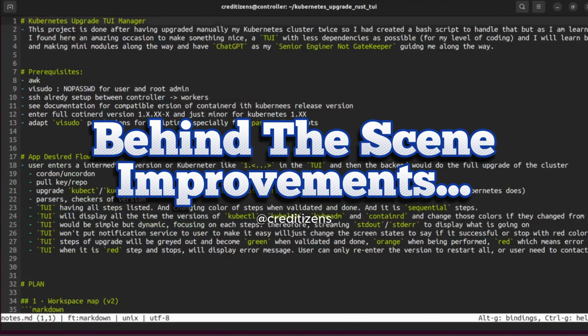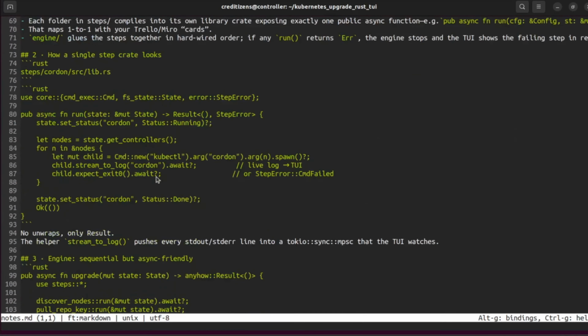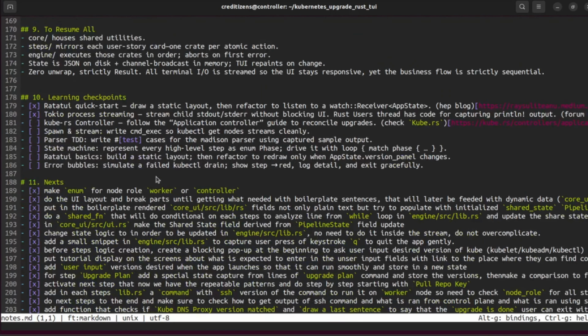Behind the scenes and the improvements. So let's just start with the different checklists that I had. I had the learning checkpoints. I haven't done all the learning checkpoints, but Ratatui, we've seen it. I've built a little project with it. Tokio process streaming also, so this is what I use in this project. I use also the channels, spawn and stream. The kube-rs controller, I didn't do it.